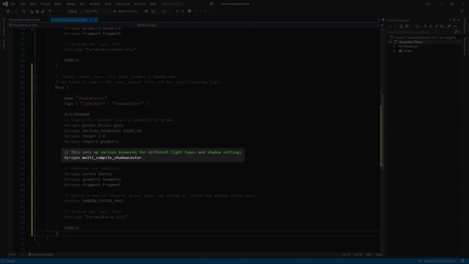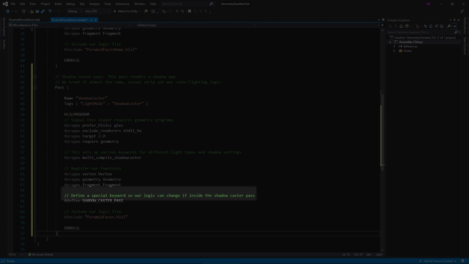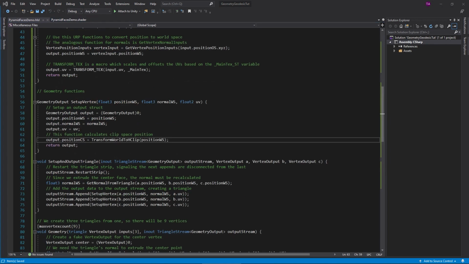Remove the keyword pragmas and replace them with this one. Finally, define a shadow caster pass keyword, allowing our logic to slightly adjust when rendering a shadow map. Most of the Shadowcaster's logic is contained in the NMG geometry helpers file. We just need to change this one line.